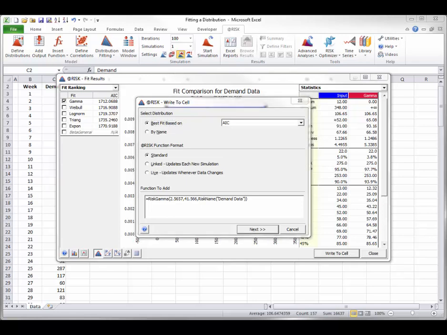Actually, you get some new options, as you see here, in @Risk 6.0 when you click the Write to Cell button. Specifically, if you select the Linked, updates each new simulation option, @Risk checks whether the data have changed when you run a simulation. If so, it refits the specific distribution with the new data. For example, if you choose the gamma distribution, it will find updated parameters of the gamma distribution when you start a simulation.